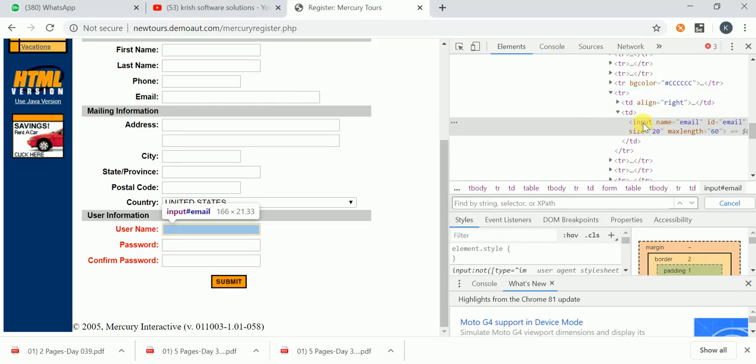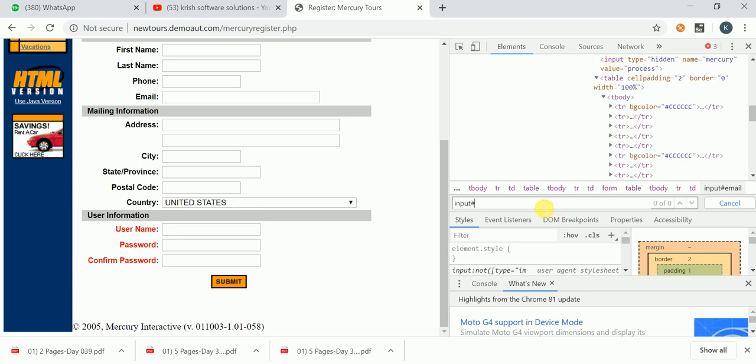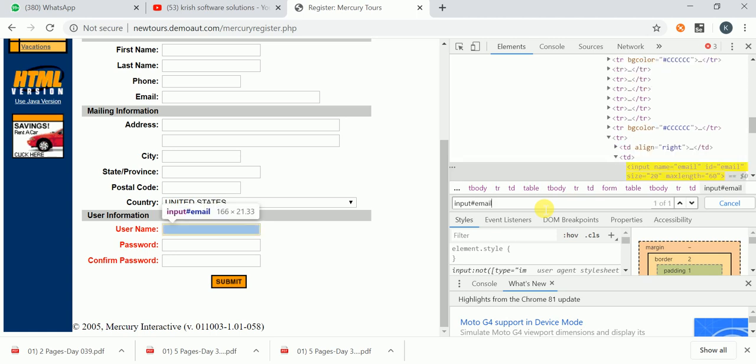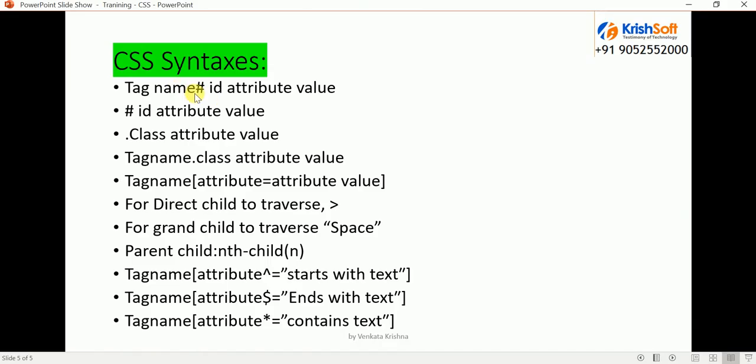What is the tag name here? Input is the tag name and the ID attribute value is email. So how can we write it? Input as email. See, one of one is identifying successfully. Like this you can identify by using CSS syntax. And also without input, directly you can give just the ID attribute value, then also it is going to work fine. See, one of one is there and it is identifying this particular username field. That is about the first two syntaxes, tag name as ID attribute value or just ID attribute value.